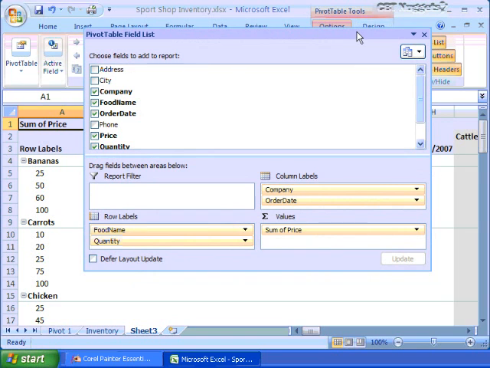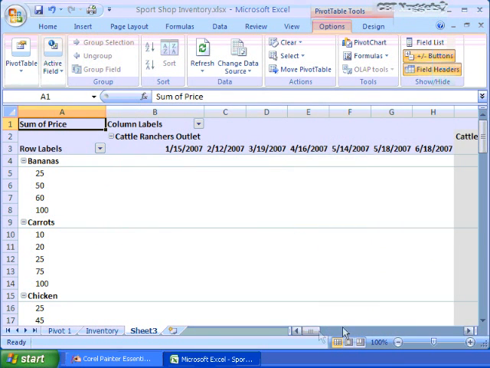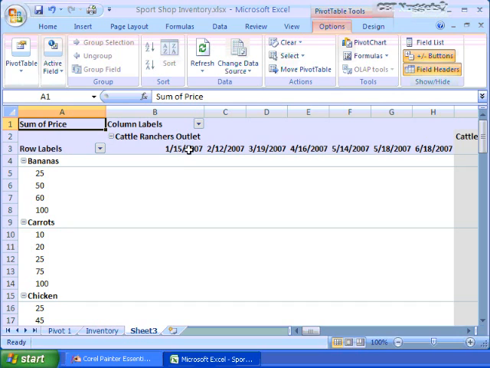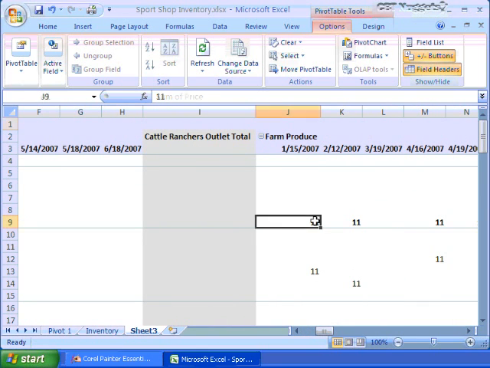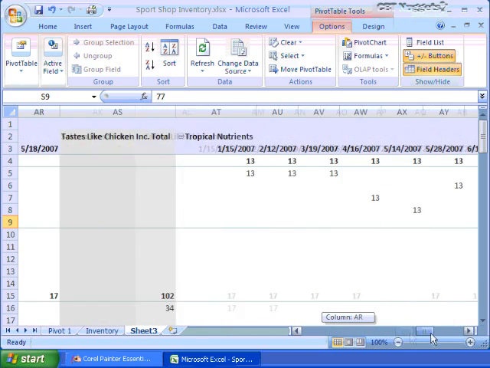All right, I'm going to double click on this to dock it back over there. In fact, actually, I'm going to close it so we have more space. A lot of information. I've got all my orders for the cattle rancher outlet. Here's my bananas. Those are the quantities that I have on hand. Where did I order them from? All right. Mostly from farm produce. Here's my total bananas from farm produce, so I can scroll on down.